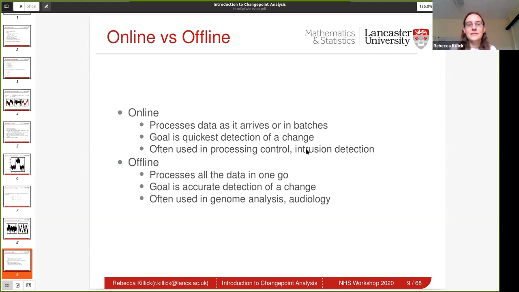In change point analysis, we also have online and offline change point analysis. Online analysis does exactly the same as statistical process control. As data arrives, either as individual observations or in batches, you update your information and ask, has there been a change given the new information that I have? So the goal there is detecting the change point as quickly as possible. This is often used in computer networks for intrusion detection and things like that.